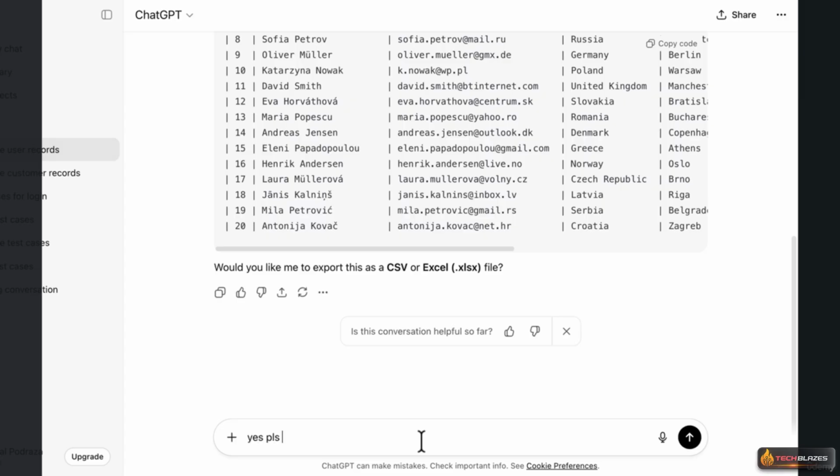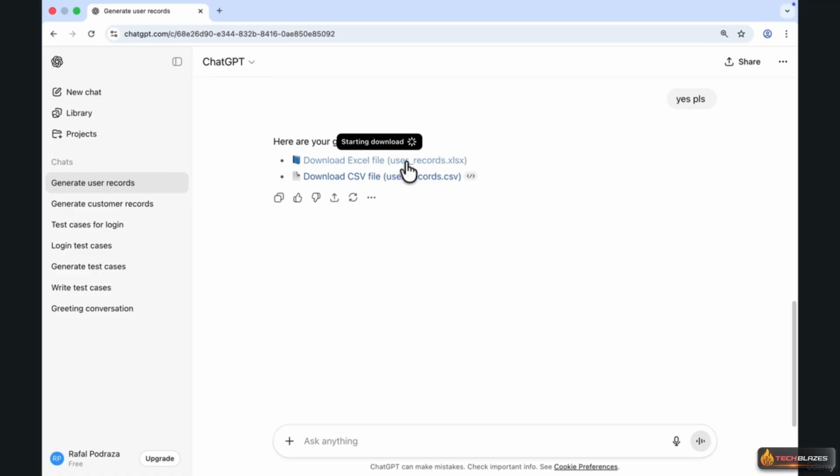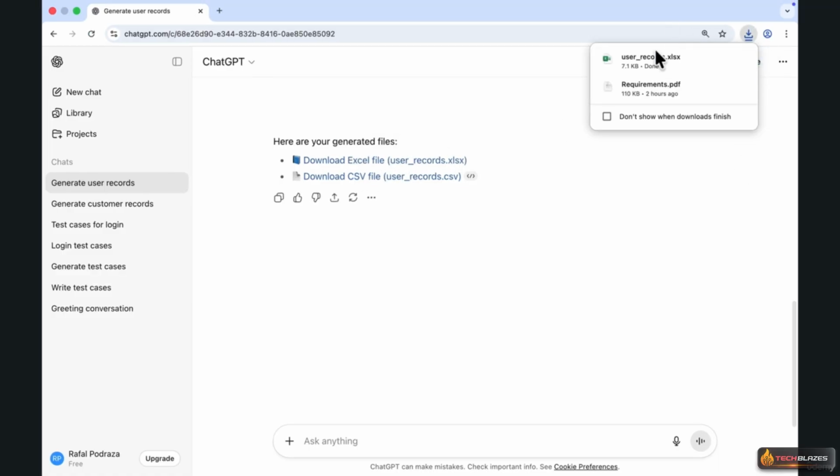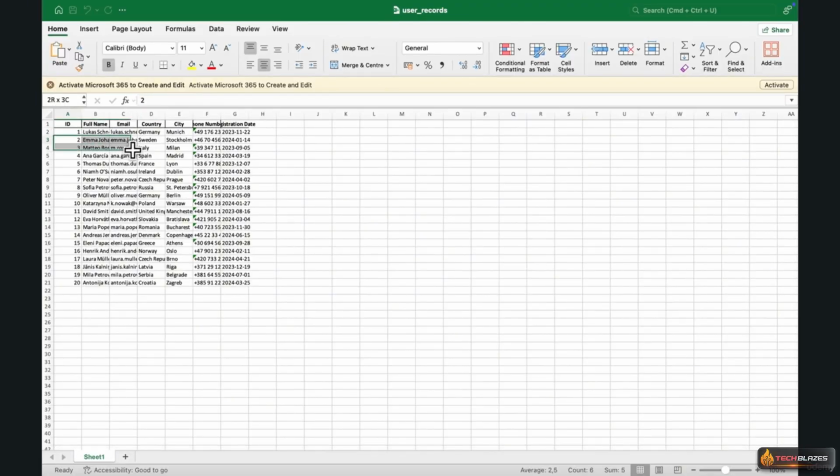As you can see, ChatGPT now offers to generate the same data as a downloadable file. I can choose whether I want it as a CSV or an Excel .xlsx file. That's super convenient, because I can open it directly in Excel, Google Sheets, or import it into a testing system without copying anything manually. So I'll click on Download Excel file, and in a moment we'll take a look at how the generated data actually looks.